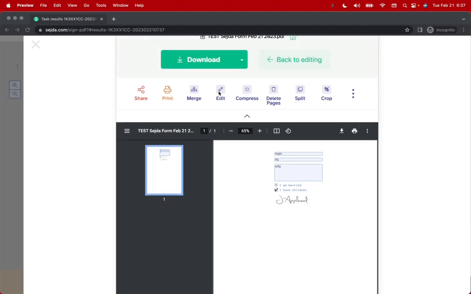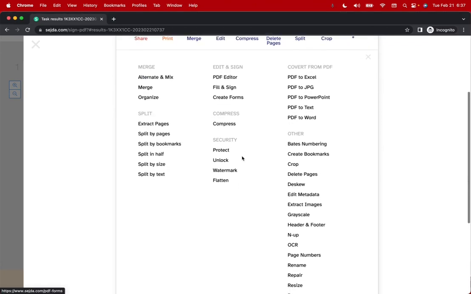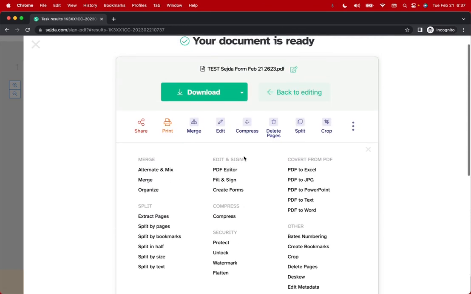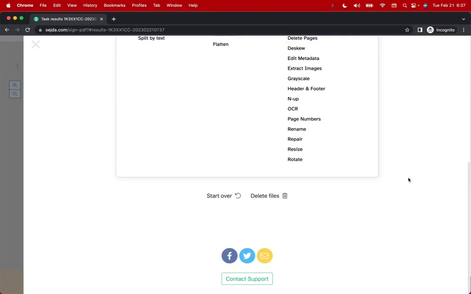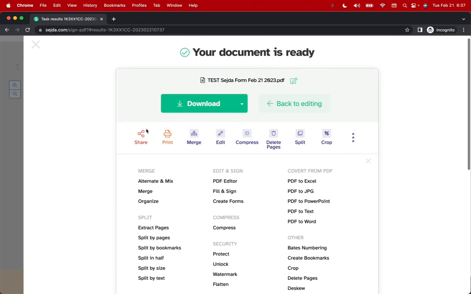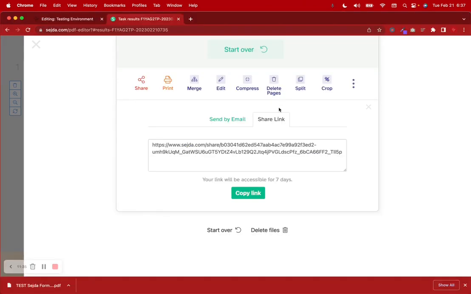You can also print, merge, edit, compress, delete, split, crop, and all of these other options as well. So it's really fun to just sort of play around with these different options so you can see what's possible.